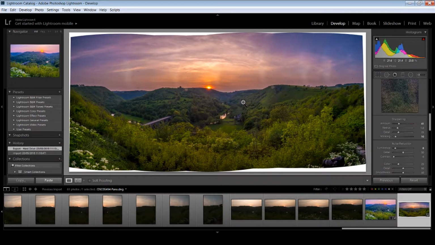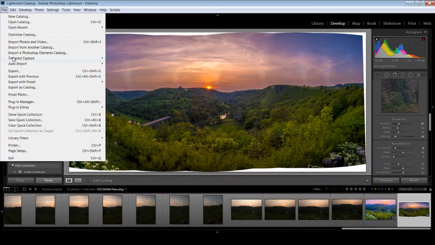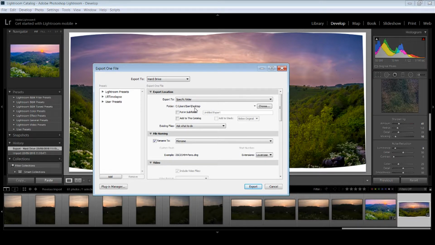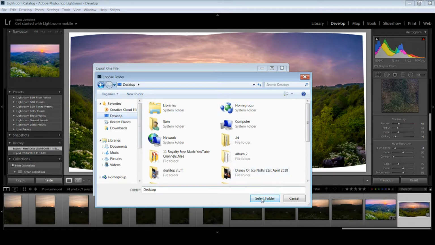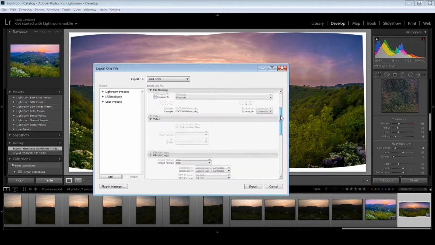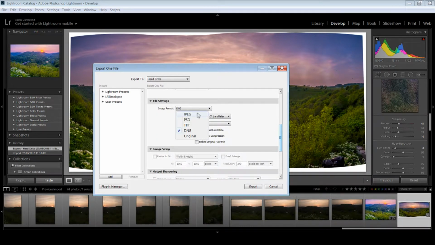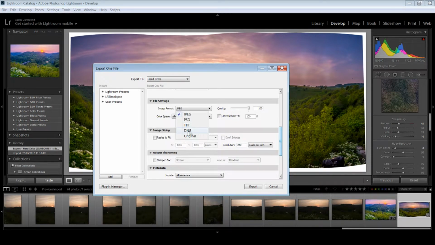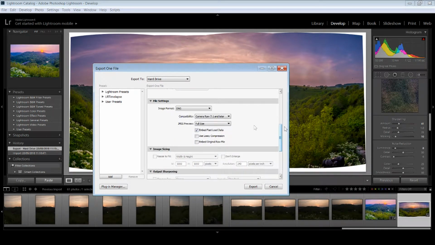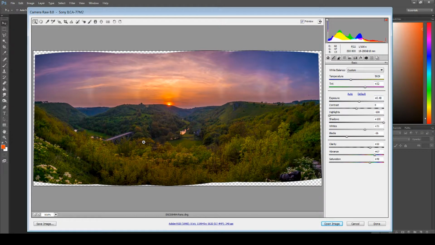So once it's merged all the pictures, your photo will end up here. You can see they're all put together. It's done a good job of it. So what I want to do is bring this into Photoshop and edit it in there. So I'm going to go to File, Export. I'm just going to choose the desktop, and I'm going to go down to File Settings, and change it from JPEG to DNG, Camera Raw, and Export.